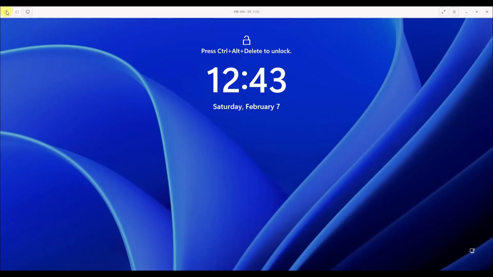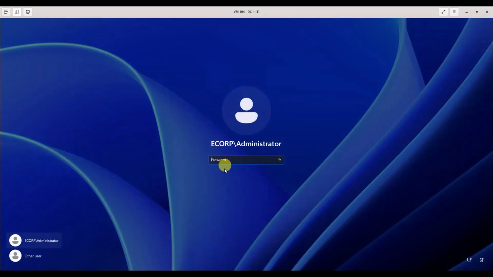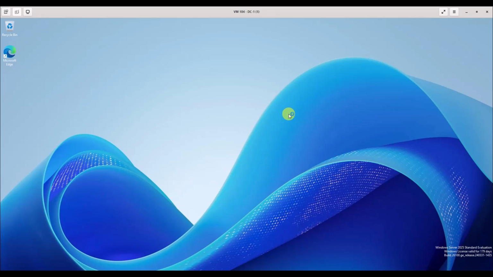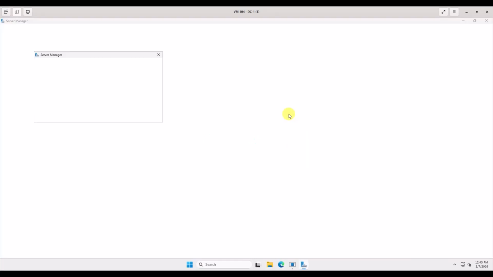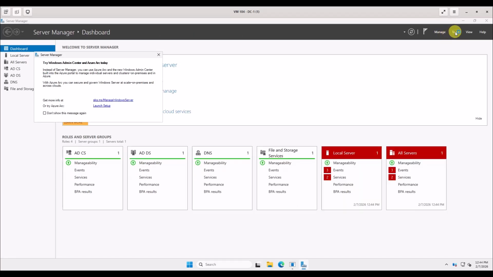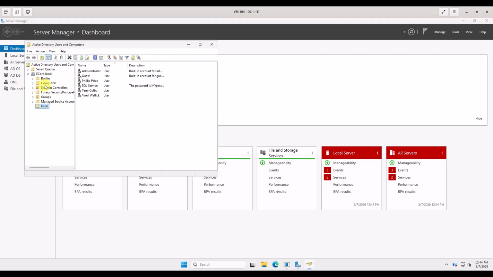So we're back at the domain controller. We just select so we can log in, so we select those keys. And once we're logged in, what I want to do is confirm that we can see the computer that just joined the domain. So let's select Manage, select Tools, and go to Users and Computers. Under Computers, there's the desktop that just joined.